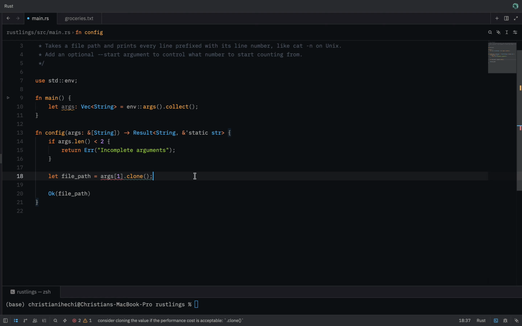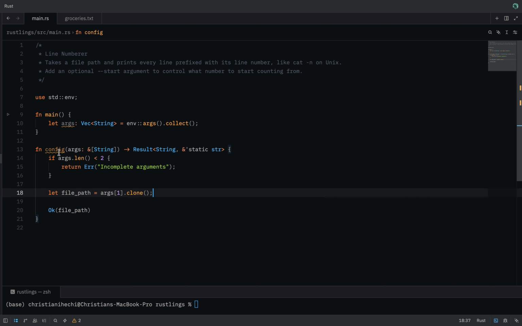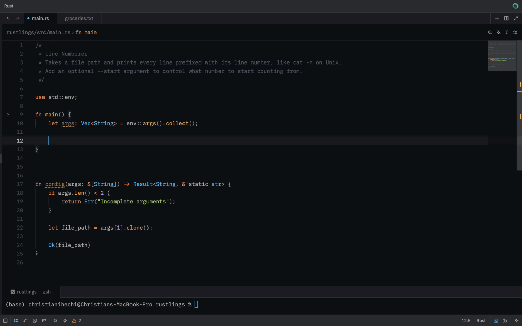So if we save this now, it should clear out. Yes. So we now have this doing what we expect. If there's an error, just return it and tell the user incomplete argument. Okay, now that we have this function set up, let us call it and save its return value.